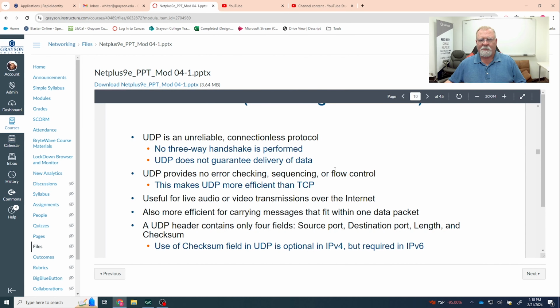UDP is similar to TCP except for some important considerations. Number one, there's no three-way handshake. It's basically just I'm sending you data. It does not guarantee the delivery of data. It does not do error checking. Basically, it's a quick spurt of data, and if it gets there, great. If it doesn't, UDP doesn't care. There's no error checking, there's no sequencing, there's no flow control. It can drown you in data.